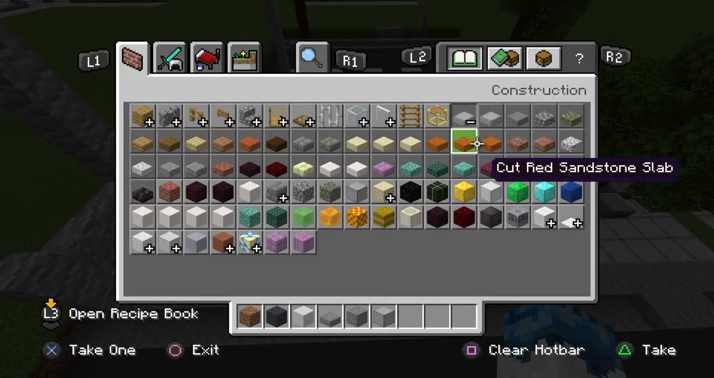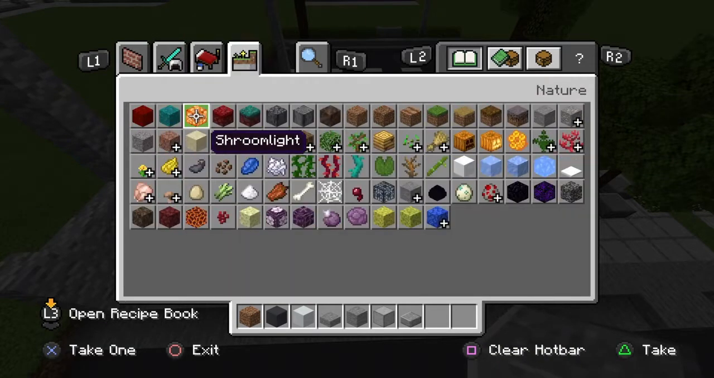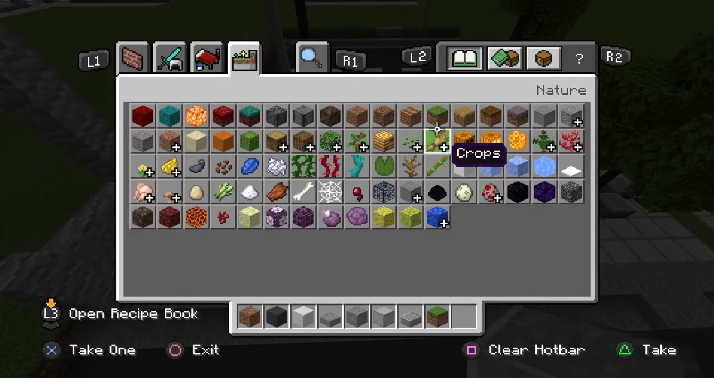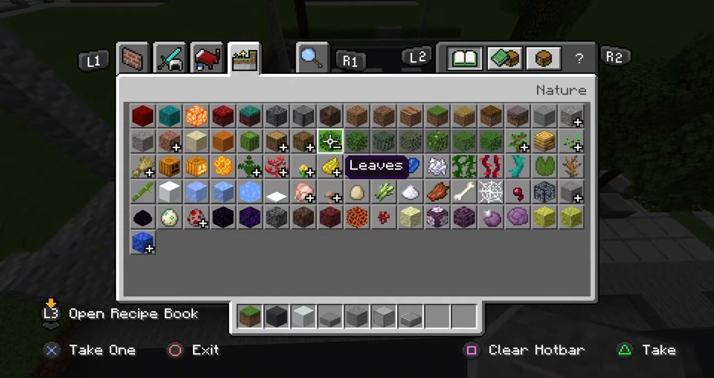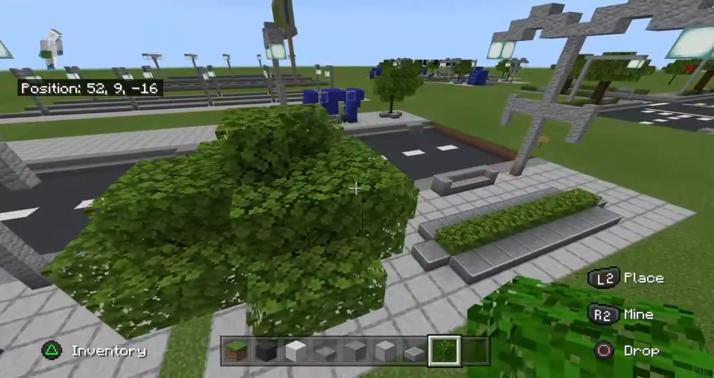Go polish inside slabs. Keep the door, or you might want to go grass, so replace it with grass. Place your dirt with grass and get bush. Any type of bush will do. I'll go oak. Now let's do it.